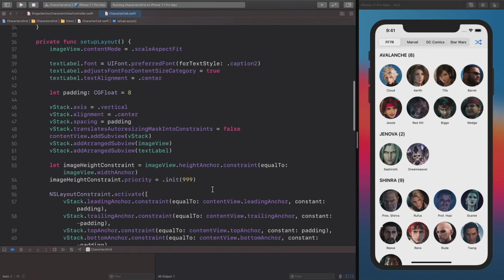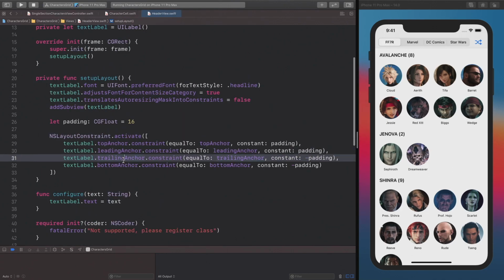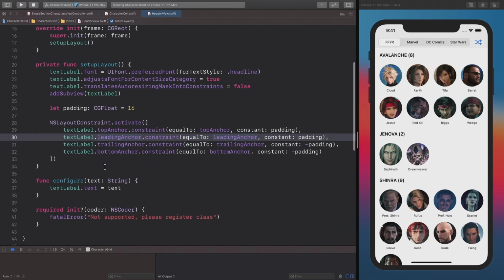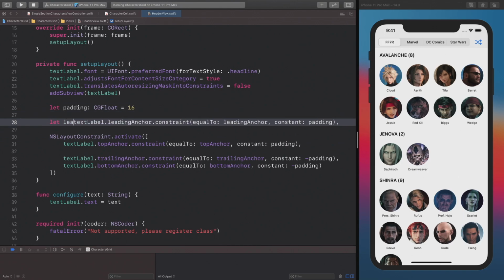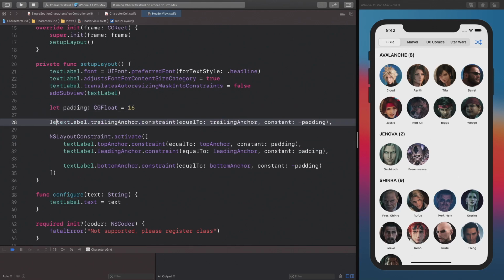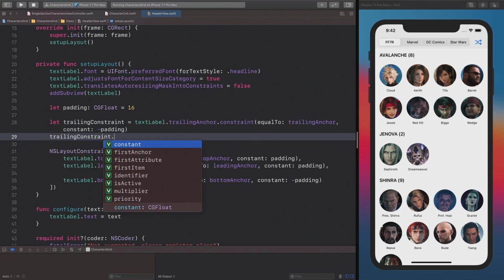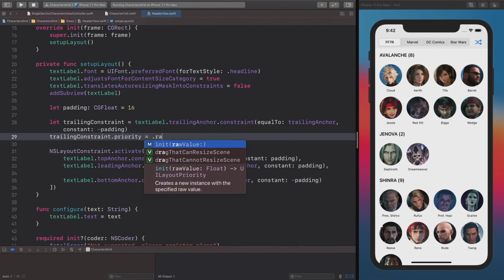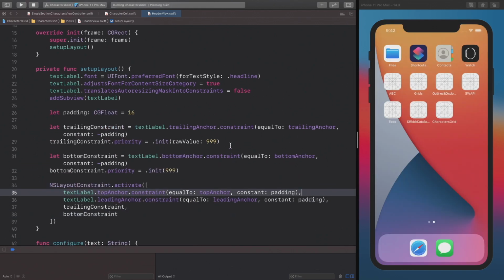And we also need to do this for the header view actually. So let me navigate to the header view. We also need to handle it for the leading and the bottom anchor in this case. So let's put it in a constant here. I want to use the trailing one. Let's assign the trailing constraint. Set the priority to UILayoutPriority initializer with raw value 999. Let's do the same for the bottom anchor. Run again and test.